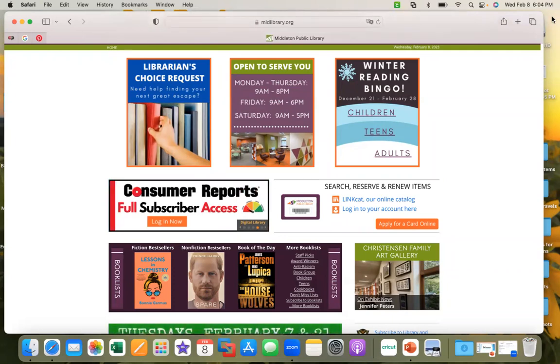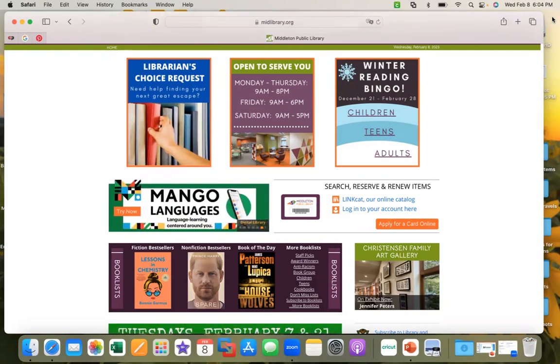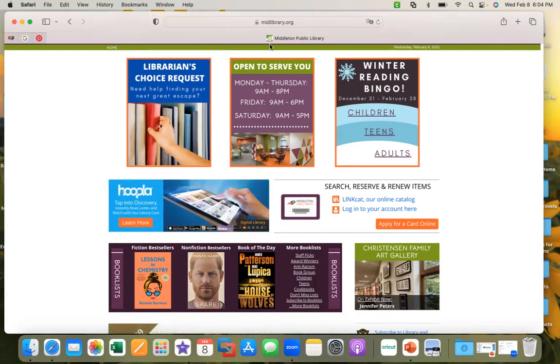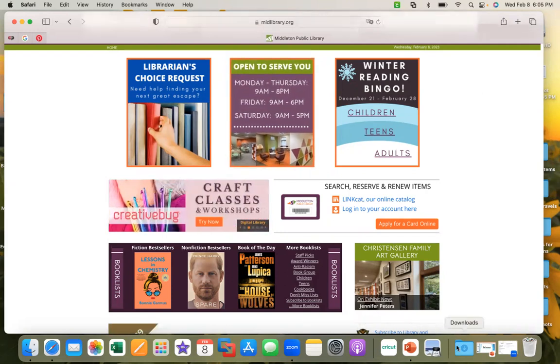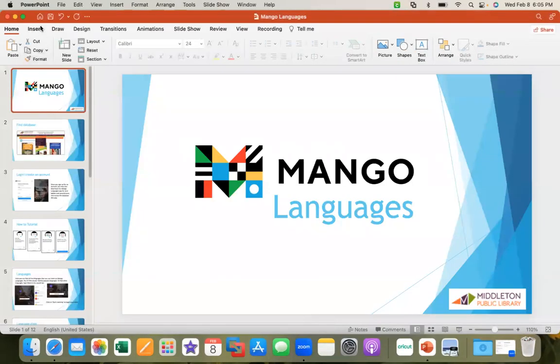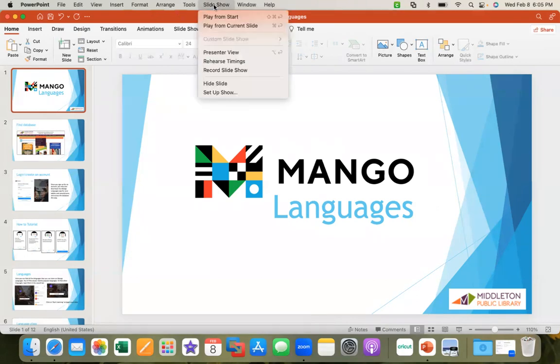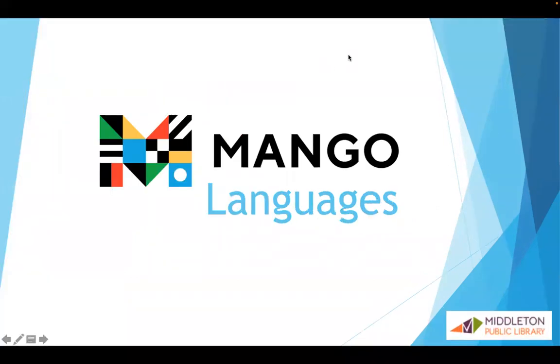Tonight we are doing Learning Mango Languages, and that is a database that we have here at the library that you get access to with your library card. I am going to first go through it a little bit quickly in the PowerPoint here, and then once we get through that, I will show it to you live. It's just a nice way for you to have different learning styles for every person here.